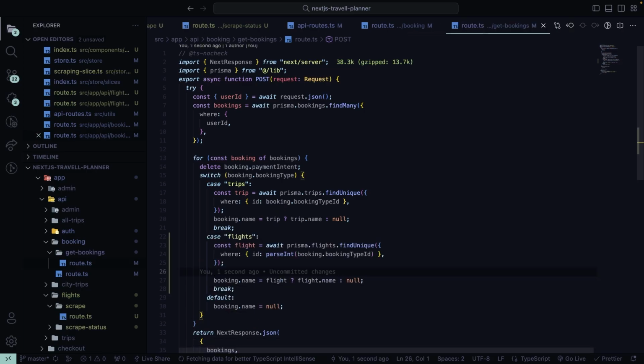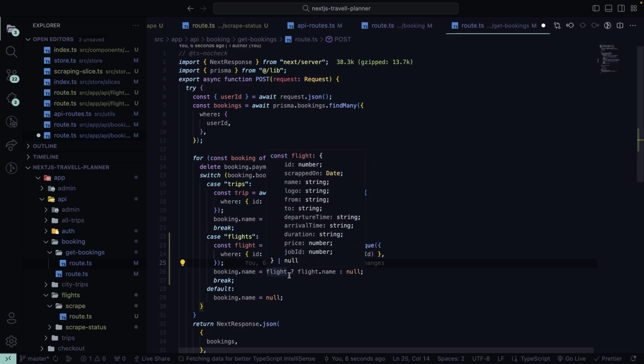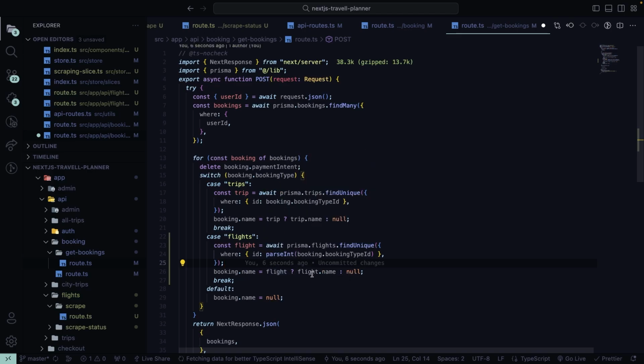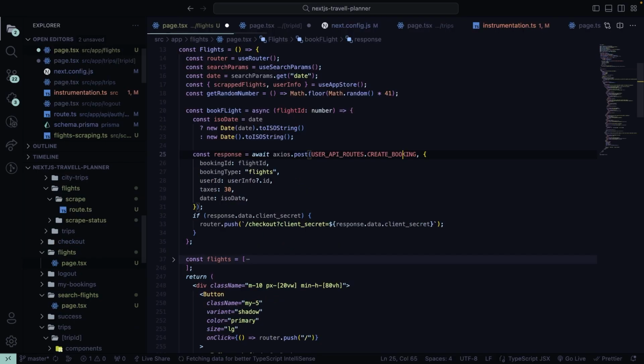I don't need this. And flight equal to await prisma.flights.findUnique, percent booking type ID. If flight is there, get the flight.name and return it. So this is for the bookings page. Now let's head over to our page.tsx.